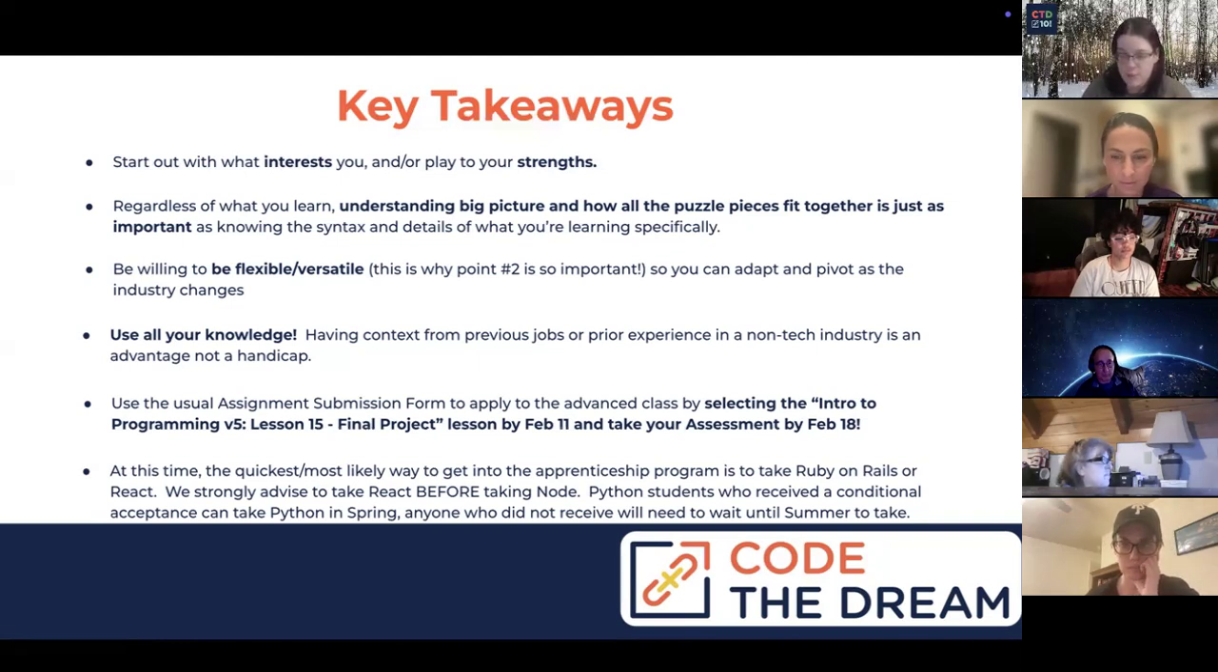Realize that regardless of what you learn, understanding the big picture and how things all fit together, rather than knowing the minutiae of the syntax, is really going to help you, especially given the flexibility and versatility of the tech industry. Being able to pick up new languages as they emerge, or being comfortable pivoting from one to the other if you're taught React on your first day of the job, like Rebecca had mentioned. So having that flexibility and versatility is going to be helpful.